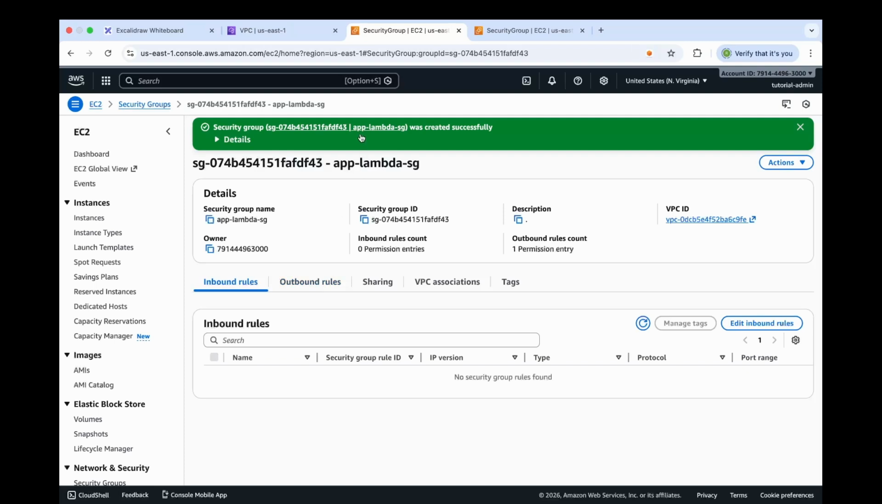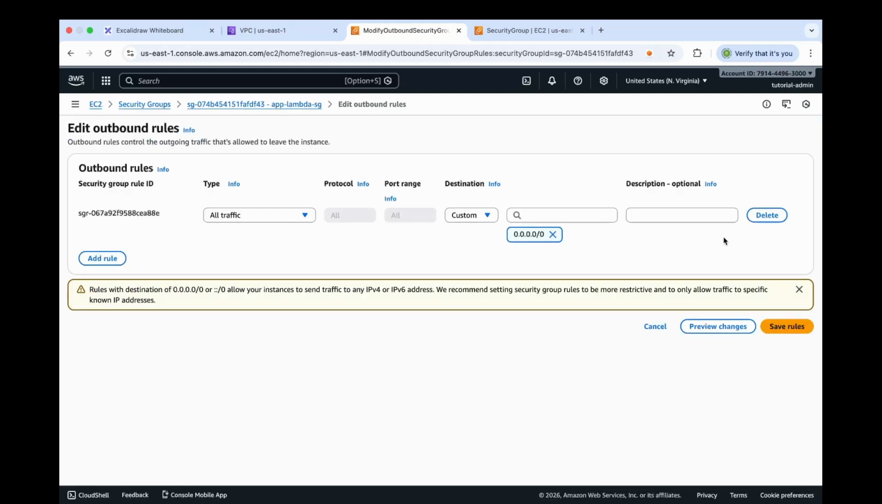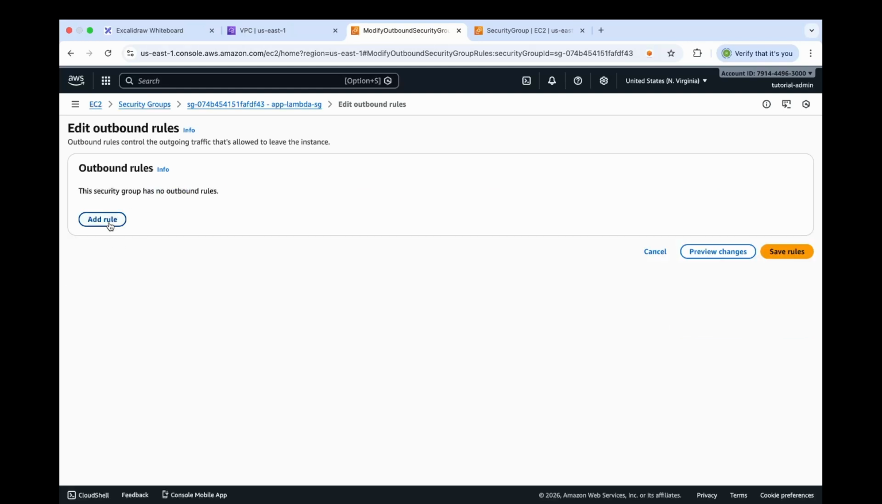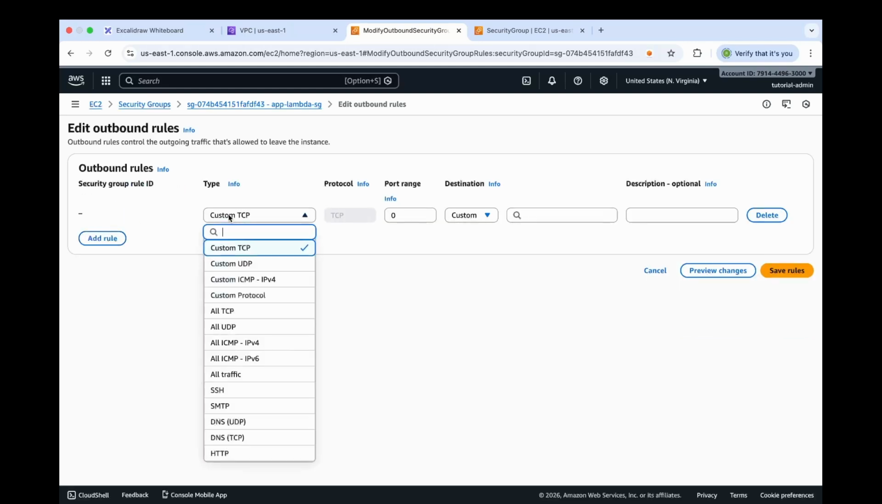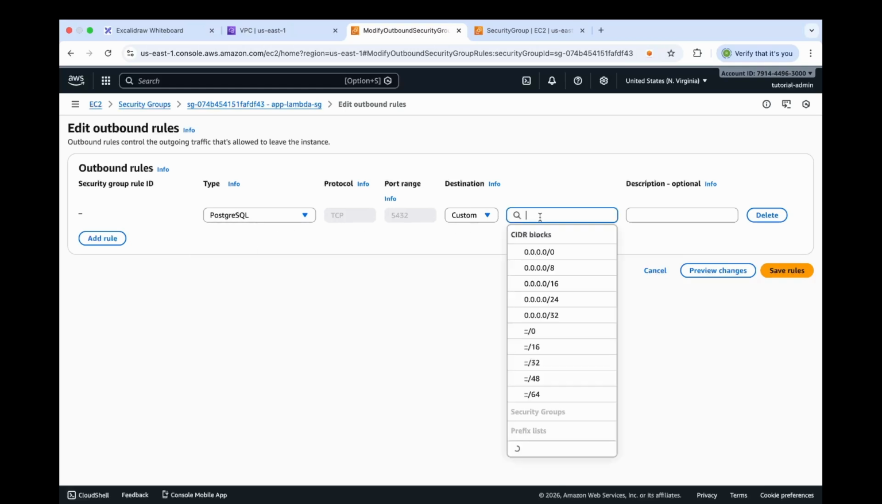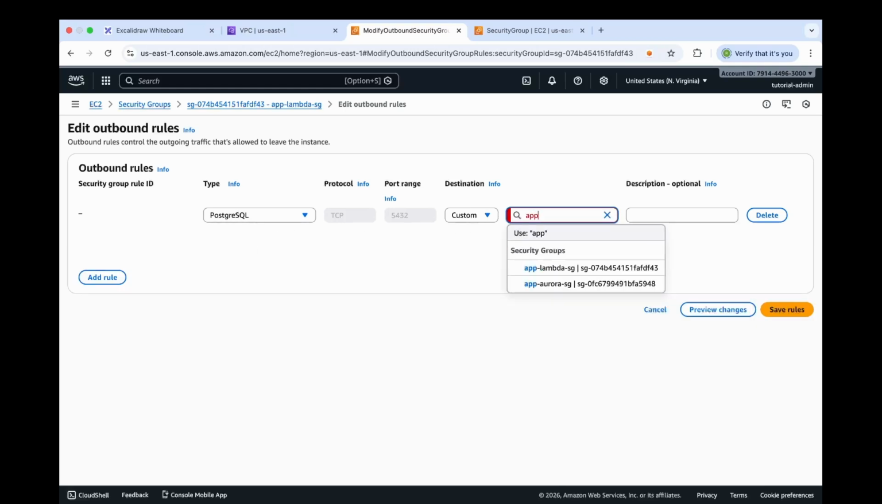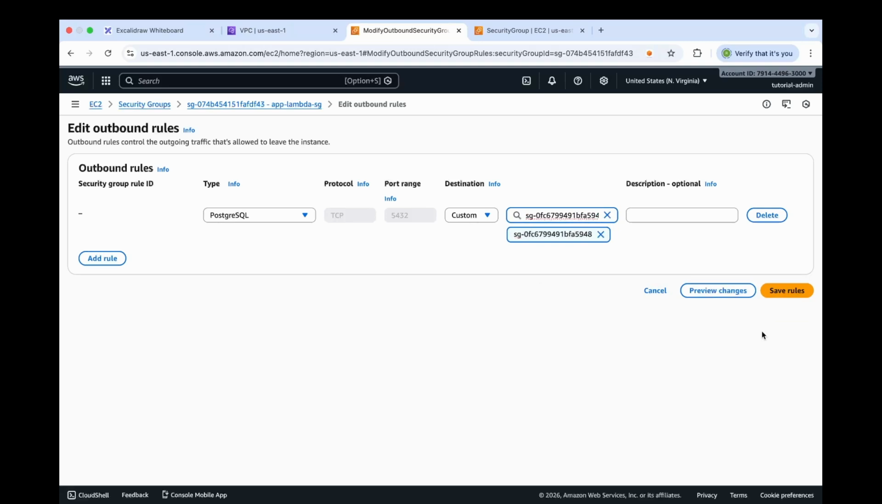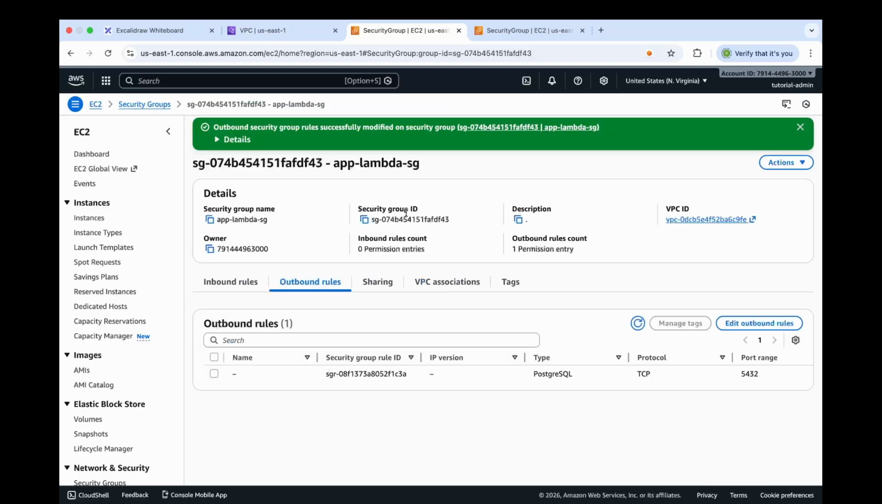Now let's look into this App Lambda SG and go into the outbound rules. In outbound rules, let's click edit outbound rules. In the outbound rule, let's delete the default rule and click add rule. Now let's select PostgreSQL, and for custom, let's select the value of app Aurora SG and click save. Now we can see both security groups needed for our Lambda and Aurora are created successfully.